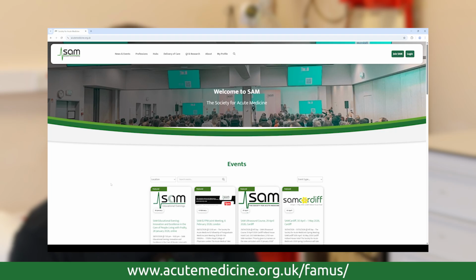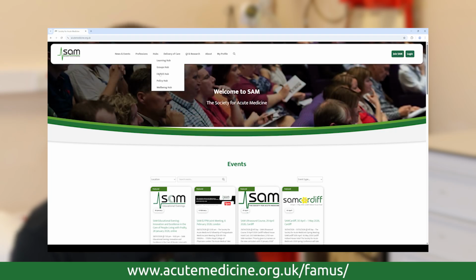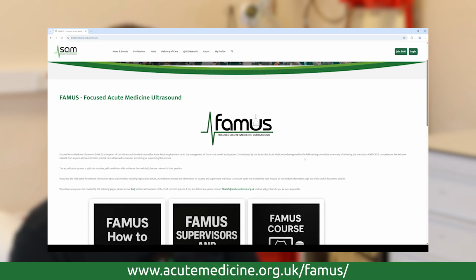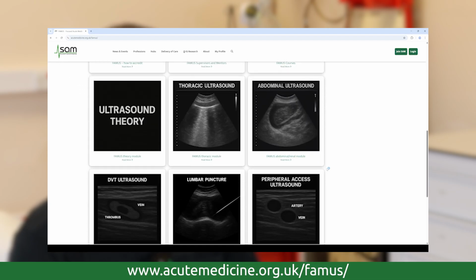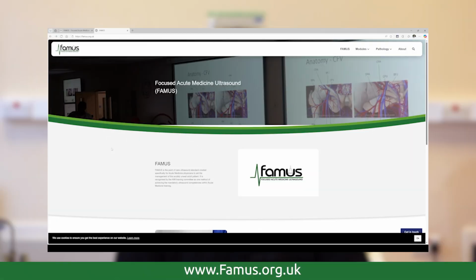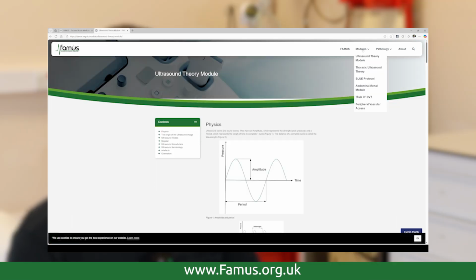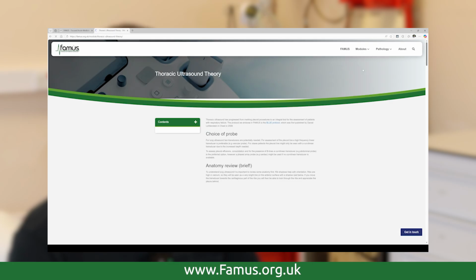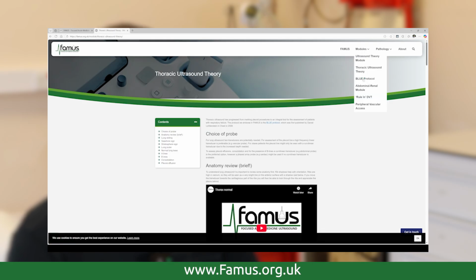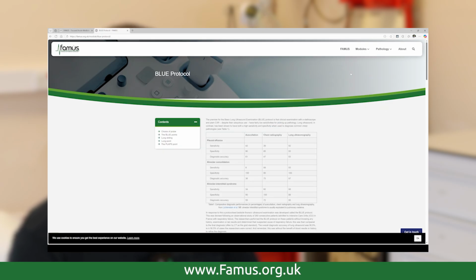We're now going to outline some of the learning resources available for you to use, all of which are free and open access. The first is the FAMUS section of the Society for Acute Medicine website, which has all the detail around the learning and training requirements. Next, we have famus.org.uk, where all the learning materials are housed, including videos and stills outlining the detail of each of the individual modules and the theory behind them.